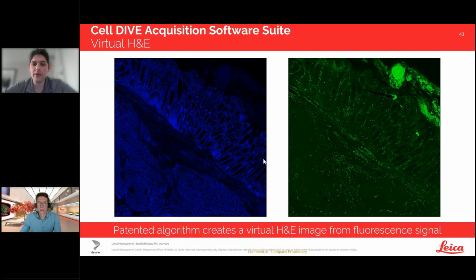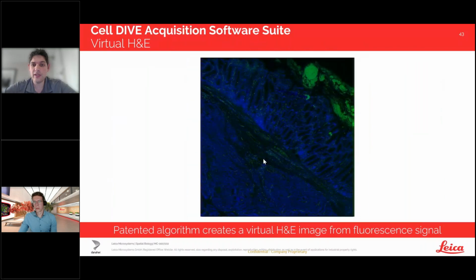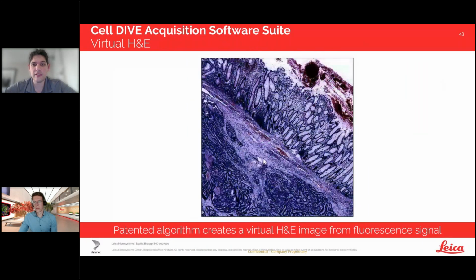And if you're working with pathology labs, you may have run into a situation where they really want to look at a virtual H&E image, and that can pose a challenge for fluorescence-based tissue imaging methods because it's difficult to combine the two. To solve that issue, CellDive also features a patented algorithm that can create a virtual H&E image from fluorescence signal, and you can provide these images to your colleagues and work together with pathologists to define ROIs and other regions that are interesting in the tissue.